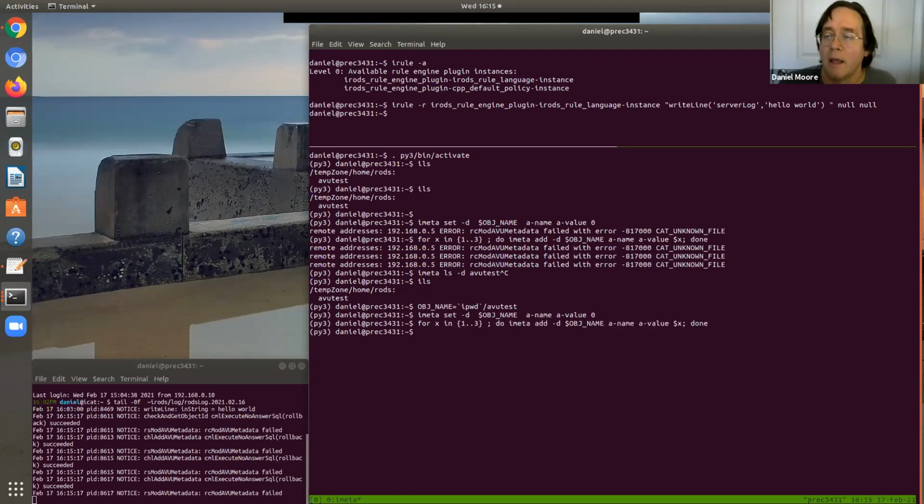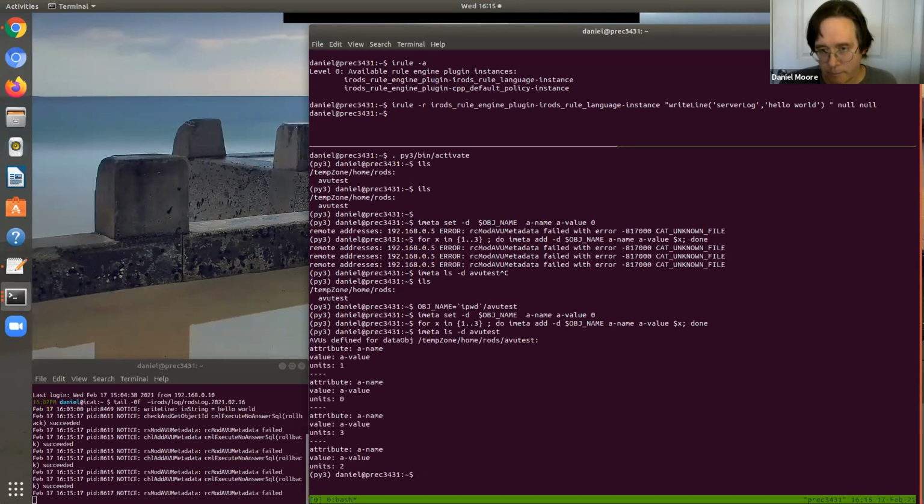So I'm using the old way through iCommands to set 4 different AVUs on this data object. So you see them right there. They all have the same attribute and value, just different units fields, 0, 1, 2, and 3. And I'm going to show using this script.